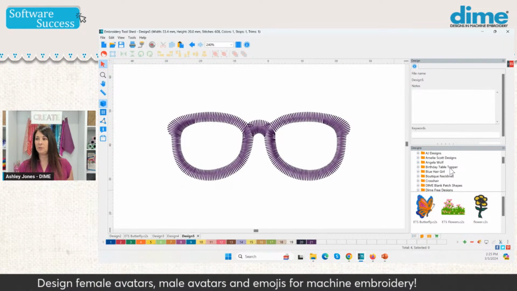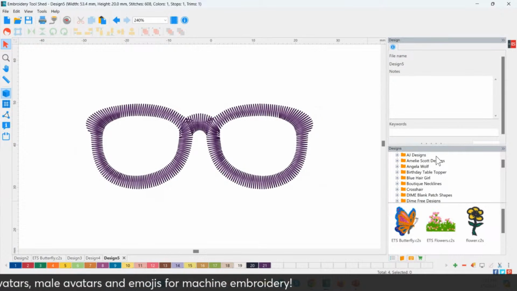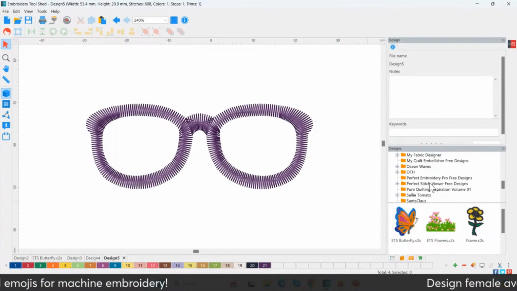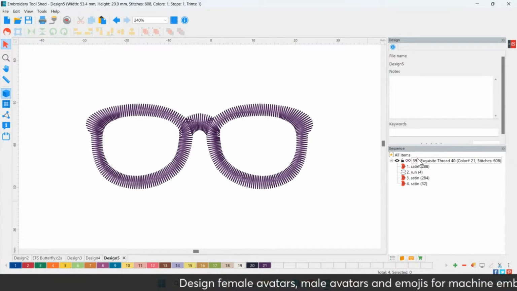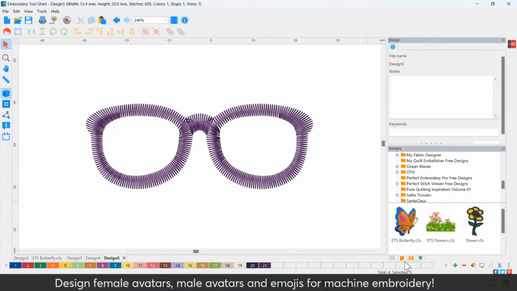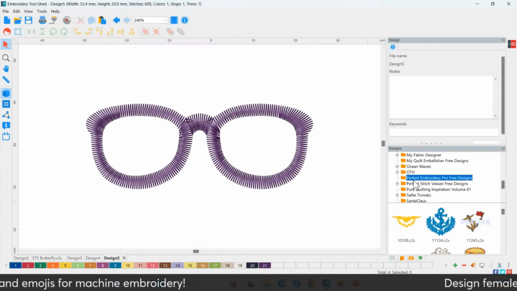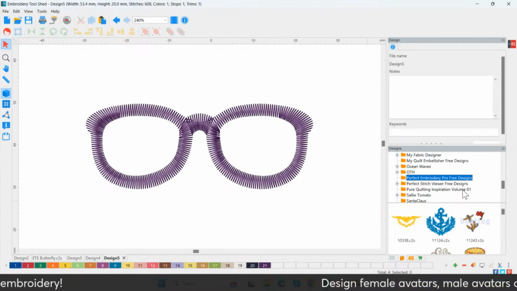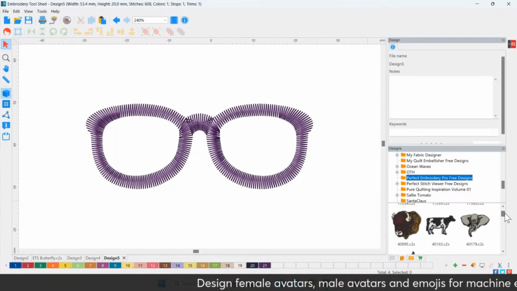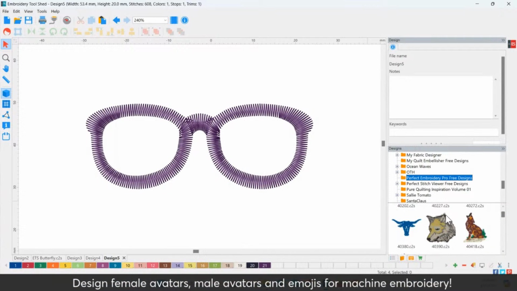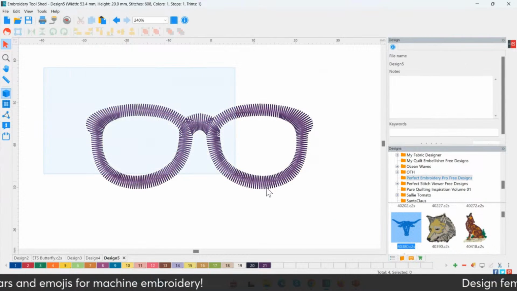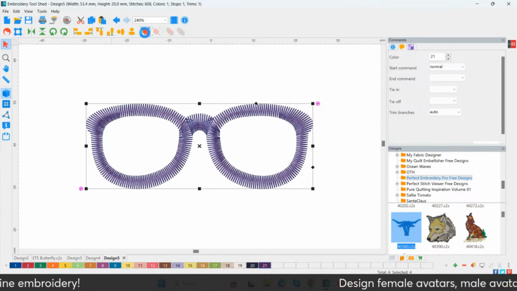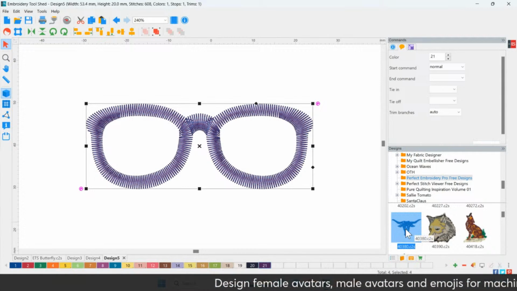So let's go into some of the free designs in the software and scroll down. Over here in my sequence view area, I've got my sequence view where we look to see our stitches, but I also have this little book icon, which is my design library. In any Dime software, you can get to this folder called Perfect Embroidery Pro Free Designs, and there's tons of free designs in here that you can use for your own liking. So these glasses, let me group them together actually. I just click and drag a box and then group them together so that I don't have them separating on me.